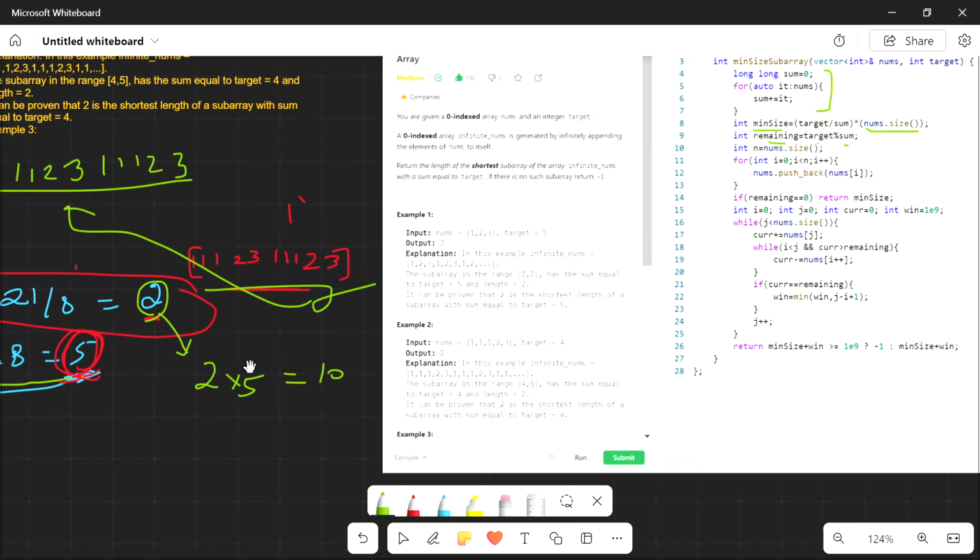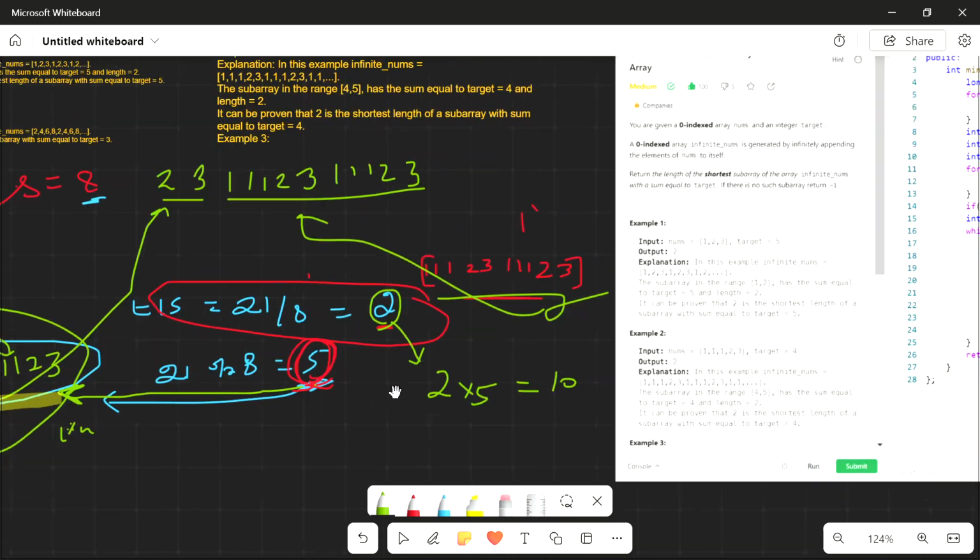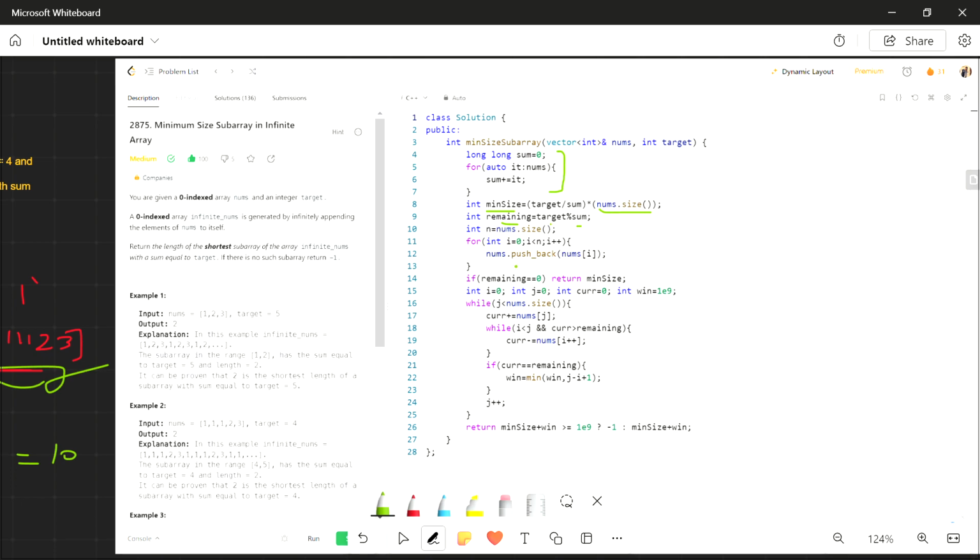Now, in order to solve this circular array problem, I'm going to replicate the array once more because I do not want to mess with i modulo n for now. And for simplicity, I'm going to just push back the elements. Now, in case the remaining is equal to 0, I'm simply going to return the minimum size. That is, like for an example where t was equal to 16 and s was 8, there will be no remainder as 16 modulo 8 will be 0. So I'm going to return 2 into 5, that was our minimum size.